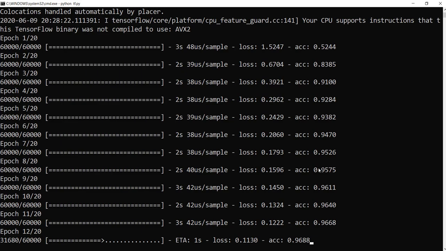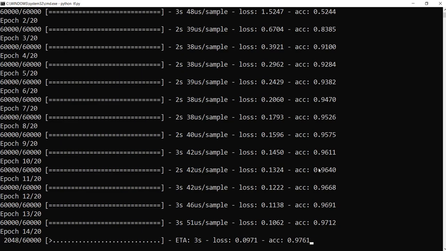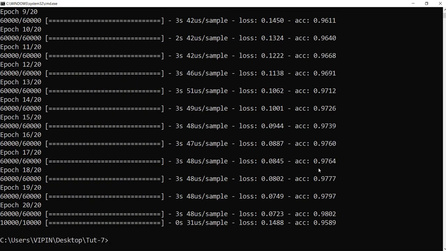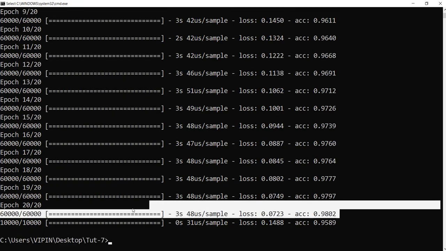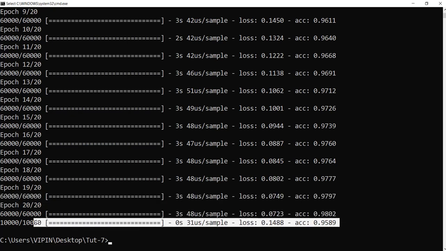So after 20 iterations, it should be around 96-97%. Let's see. Okay, now it has finished. After 20 iterations, it is 98% using the training data and validation data, but using the test data, the remaining 10,000 images, it is getting 95.89%. So the accuracy is 95.89% for the test data.